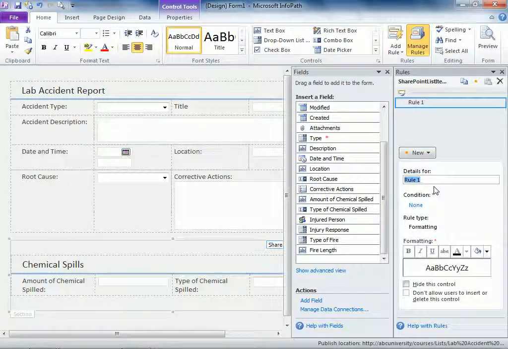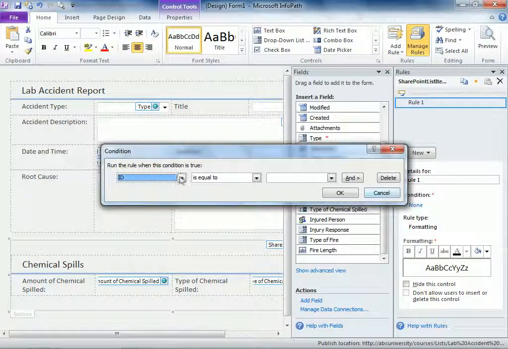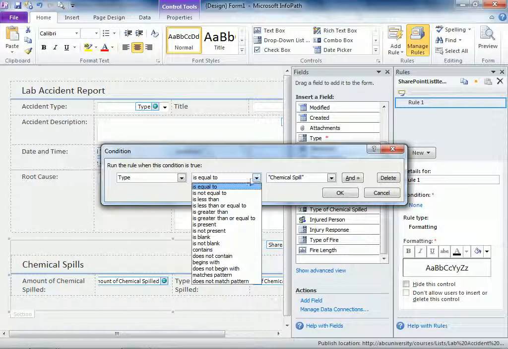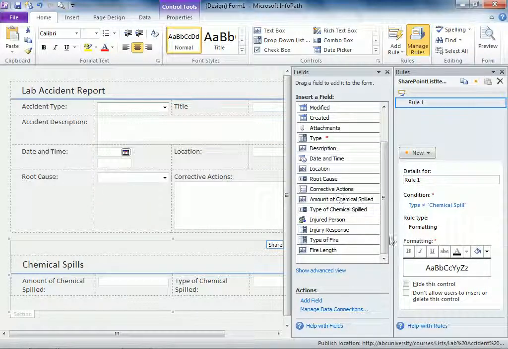So we'll choose formatting, and that's our rule. And so what's the condition? The condition is that the type field is equal, and we can type in chemical spill. So that was our option. So if the accident type is chemical spill, then we want to show this section. So if it's not equal to chemical spill, then we want to hide this control. Okay, so that's our rule. Okay, so let's save that.